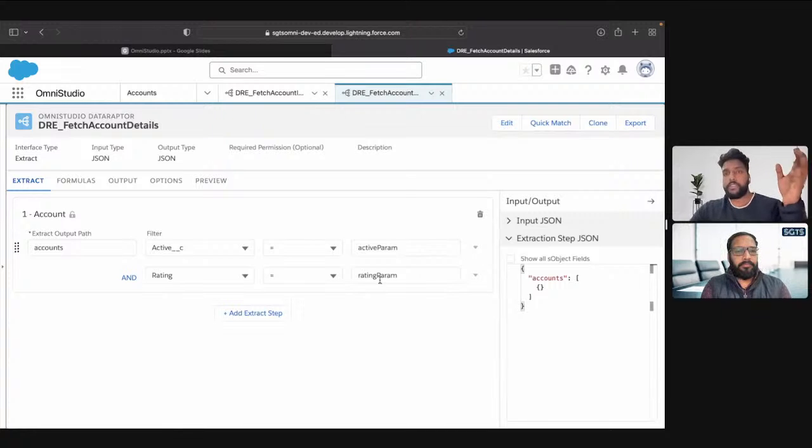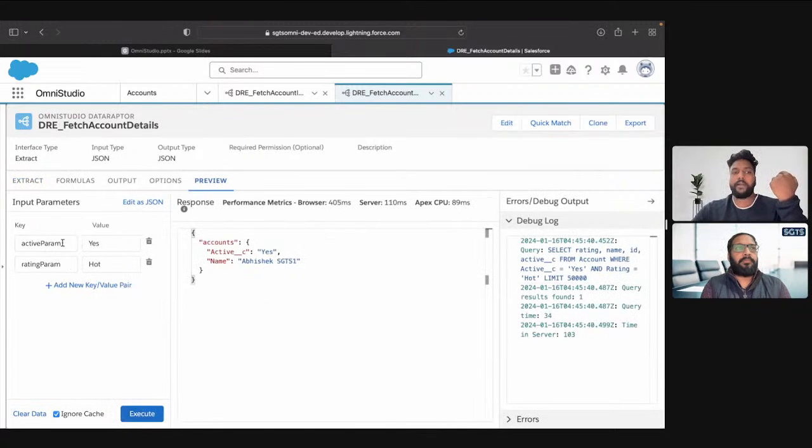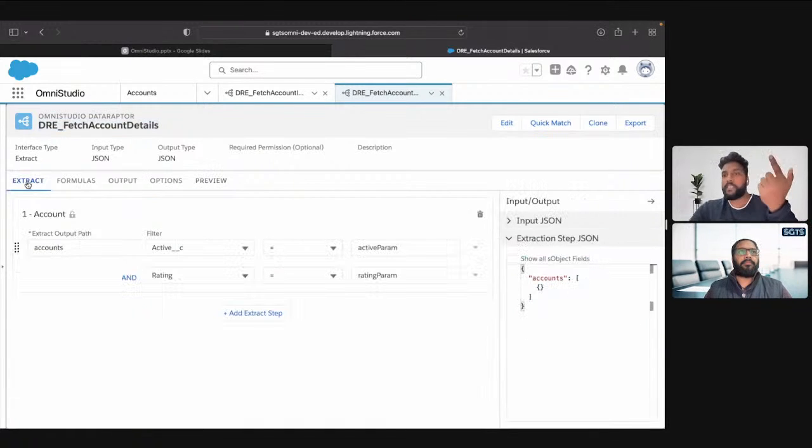So let's say you want to use this DataRaptor in two IPs. From one IP you want to pass the active parameter as yes, and from another IP you want to pass the active parameter as no. You can use this same DataRaptor in both IPs, because you can pass the active parameter value yes and no from your IP. So it's not hard coded into your DataRaptor. And according to best practices, this is also an optimized way. Wherever you go and develop anything, we should always follow best practices for optimized code. So that's the main benefit.